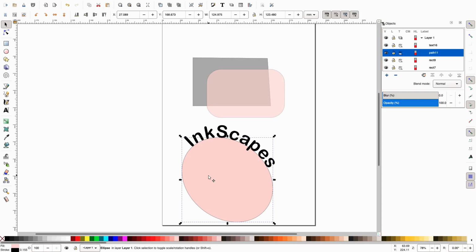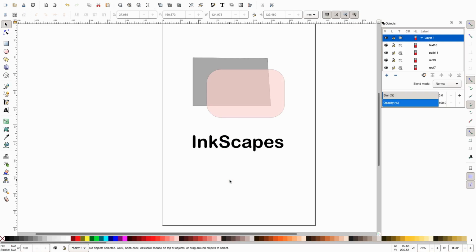Once you're happy that you've got your text where you want it to be, you can then convert it to a path, and then you can remove the circle or the shape that you've attached your text to. If I was to try and remove the ellipse now, if I delete it, you'll notice the text goes back to its normal shape. It's because it's still the text attached to that path.